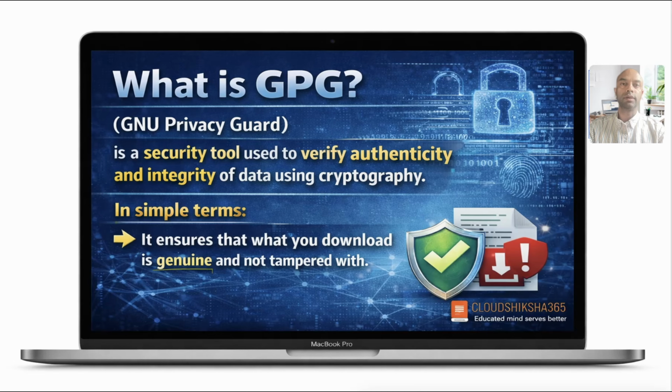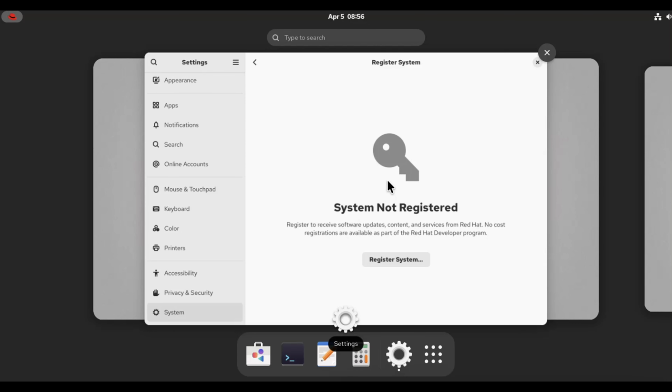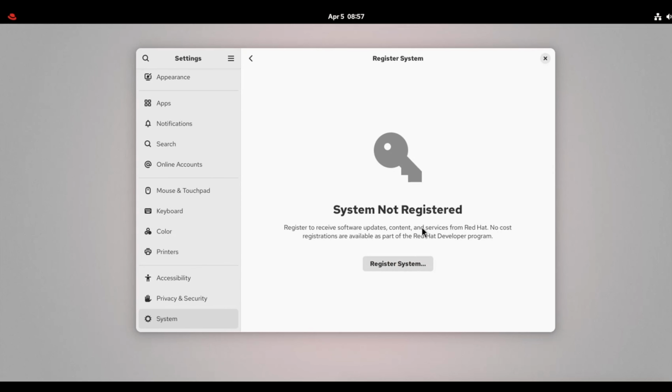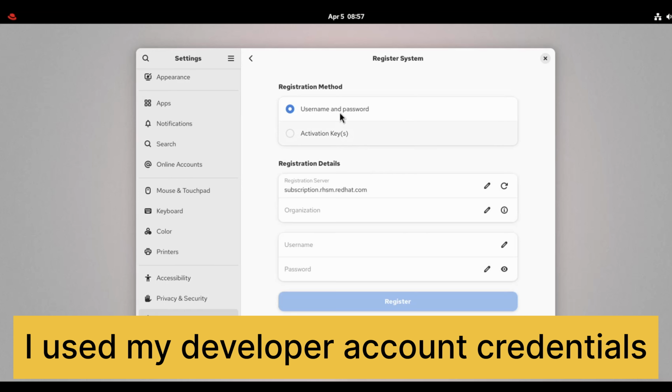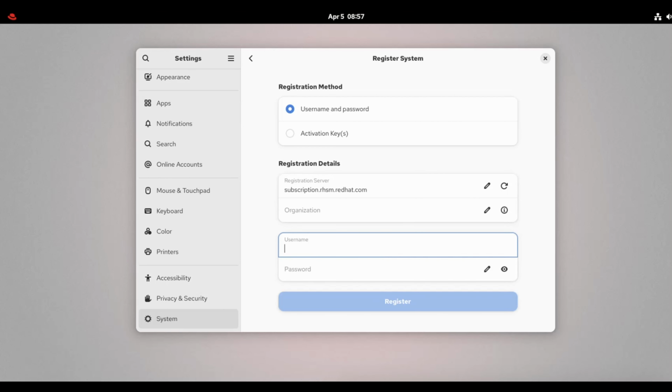So let's get started. As soon as you are done with the installation, you will see a pop-up: register your system. The system is not registered. When you see this, I'm going to click here, register system, and let's see what it does. If I'm already registered with some account, I have to log in here, so that the system is always authenticated when we try to update it with the latest software packages or install new packages. This is very reliable.